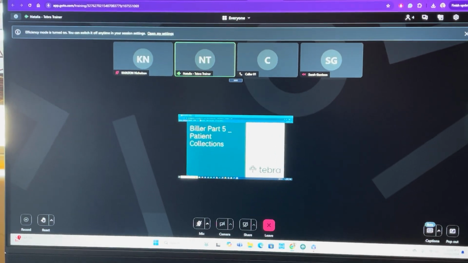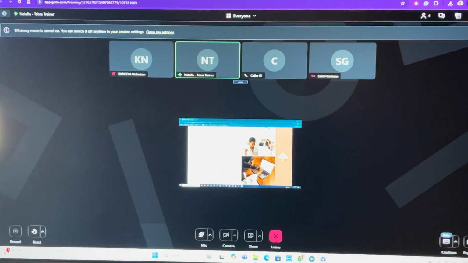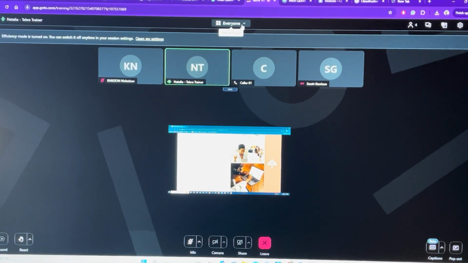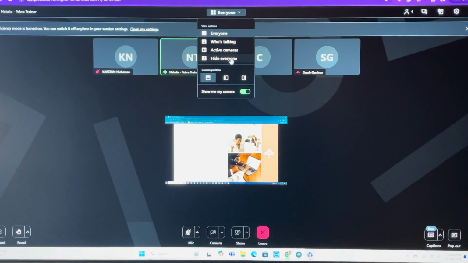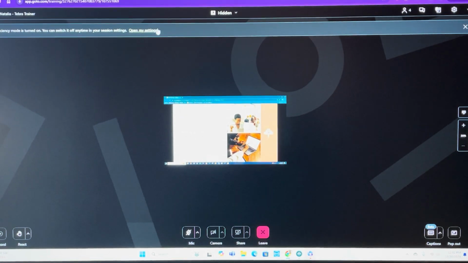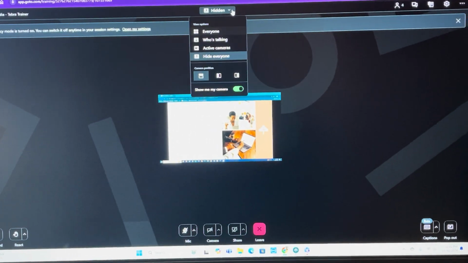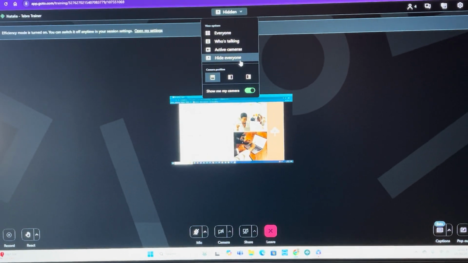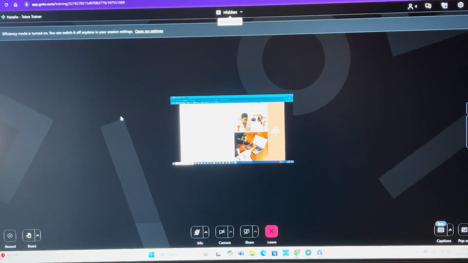On the screen, you will see the agenda. Right now I'm sharing the PowerPoint presentation. If you want to make the screen bigger, you can go to the very top of your GoToMeeting screen, and there is a drop down. It might say everyone or talking now, and all you have to do is select the option that says hide everyone, so you can make the screen bigger.